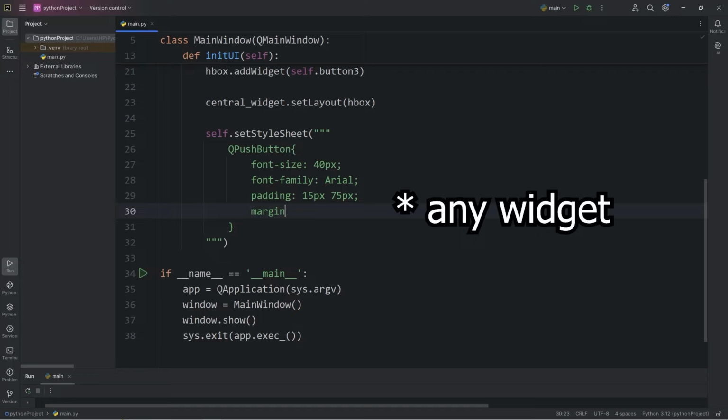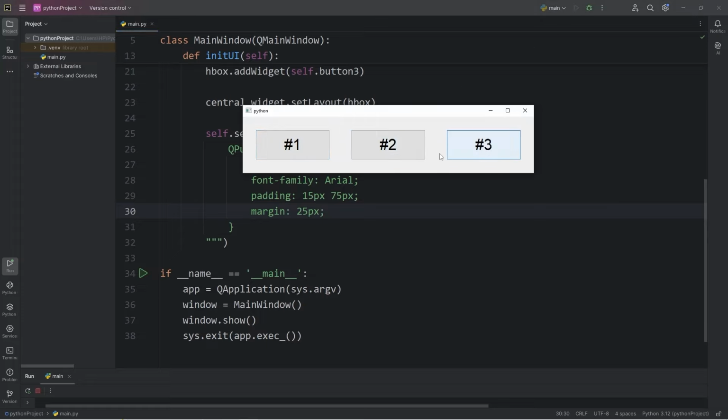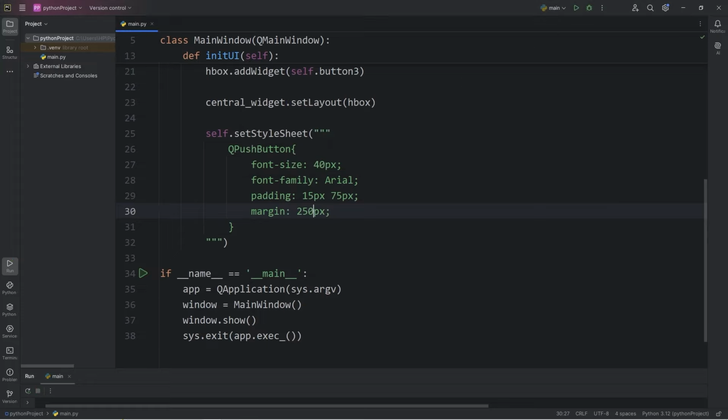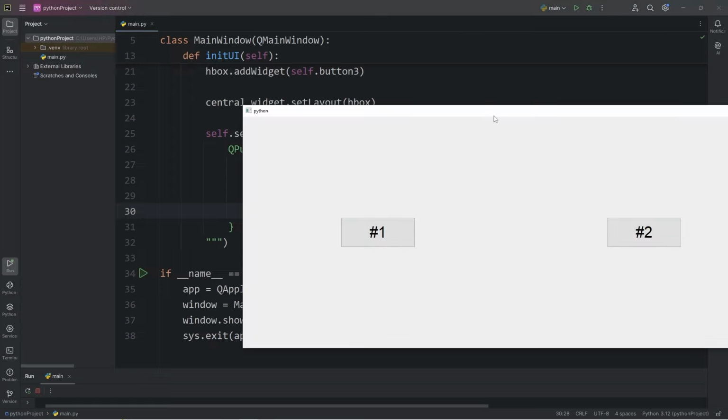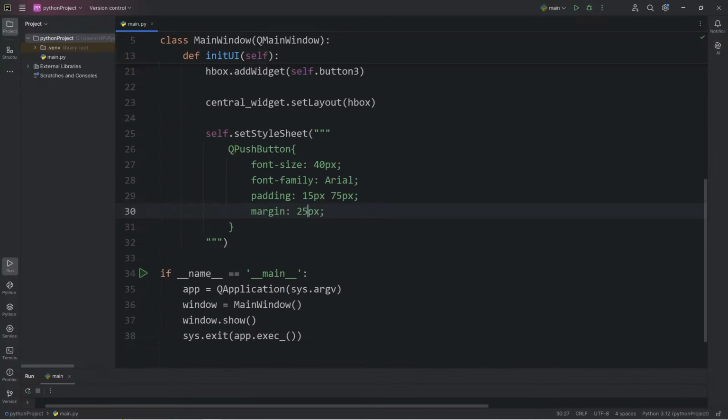Margin is the space around a button. Let's set the margin to be 25 pixels. Now the buttons are more spread out. If this was 250, they would really be spread out. That's margin. It's the space around a widget. Let's set that back to 25.